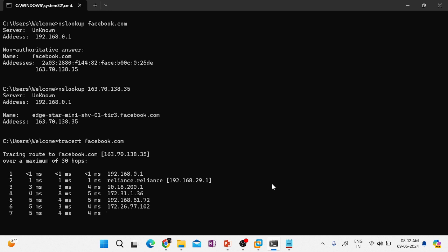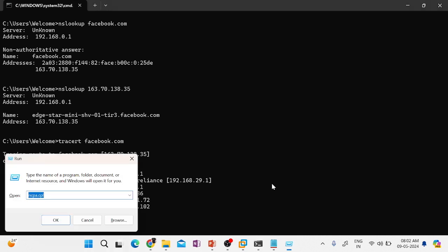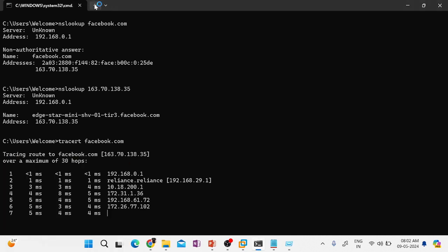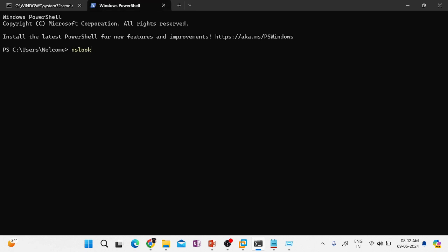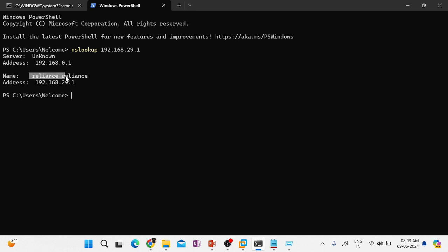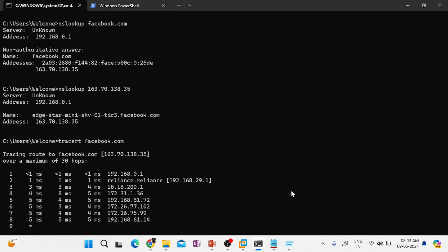I'll show you. Let this get completed, or I can even open another parallel one. nslookup. See, now you know what this IP address is. It is reliance.reliance. See, this is something related to the geo network connection. You are able to understand with that, correct na? That is what the resolution helps with.